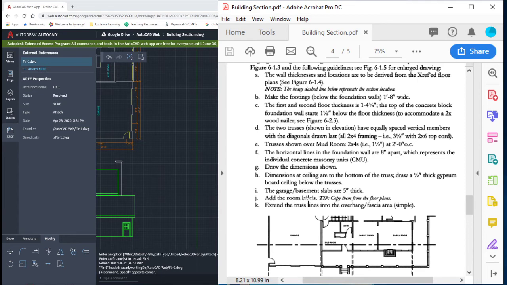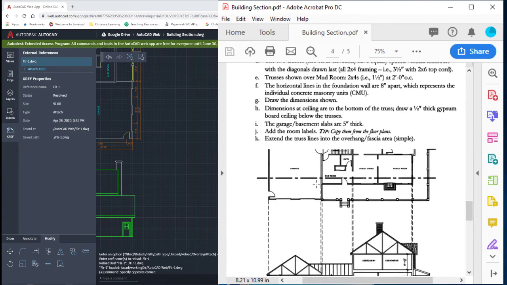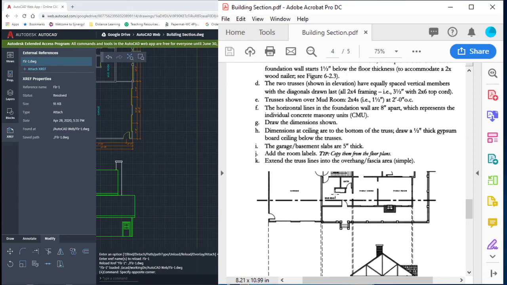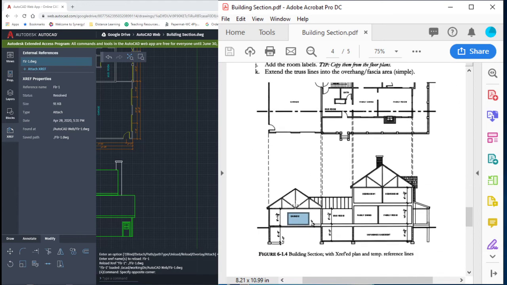It says for us to add the room labels. We're just going to copy them from our floor plans. Now, if we were in AutoCAD, we could copy from drawing to drawing. Since we're not, we're just going to have to retype them. I'm just going to type in one of them and then copy it left and right, and then up or down, and put it in place, and then just change the text. And then it says to extend the truss lines into the overhang fascia area. That's pretty simple. We're just going to extend it into this area here, the top chord. The truss lines extend out into that little guttered area in our drawings.